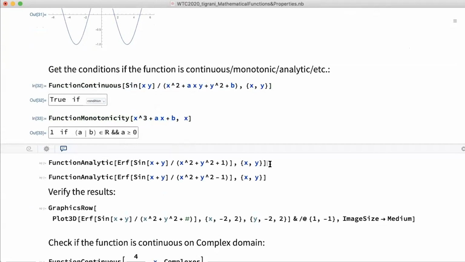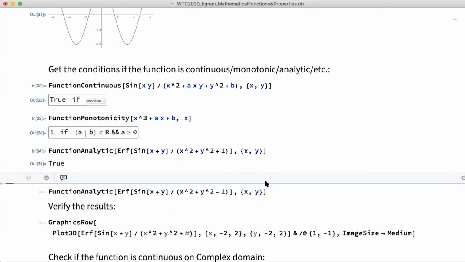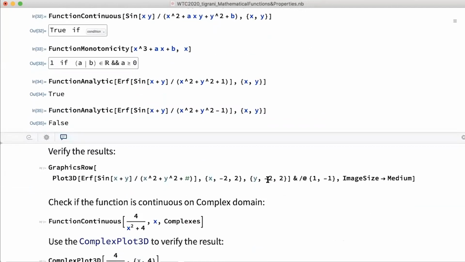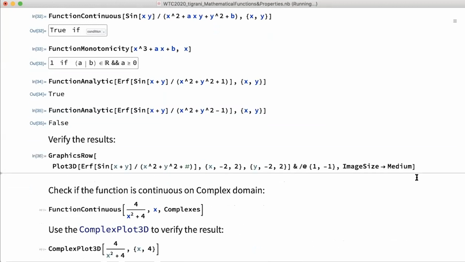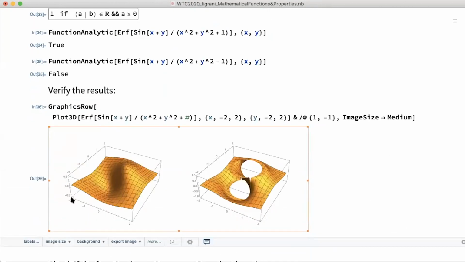Of course, you can use the function AnalyticFunctionQ to check if this function is analytic. This one is analytic, this one is not. And of course, you can use the Plot3D functionality to verify the result. So here we truly see that the first function is analytic, the second one is not analytic.